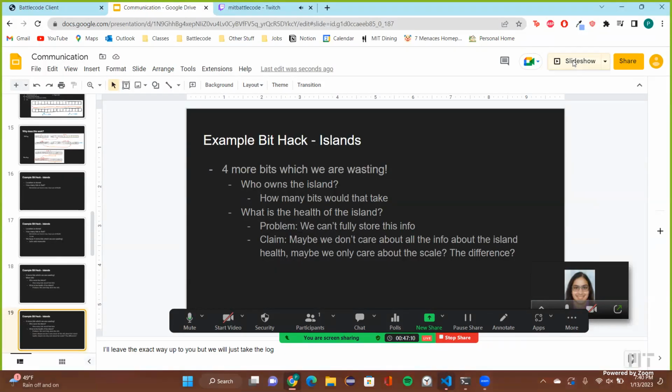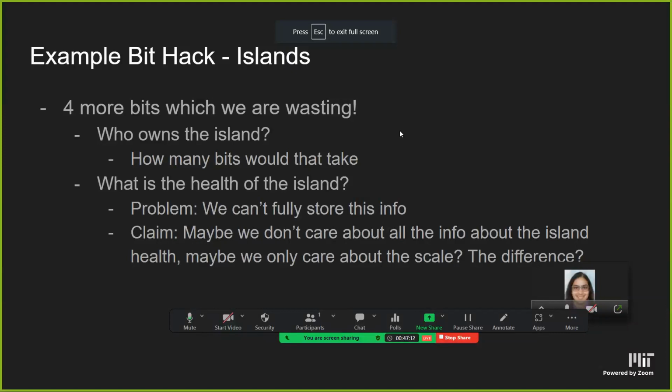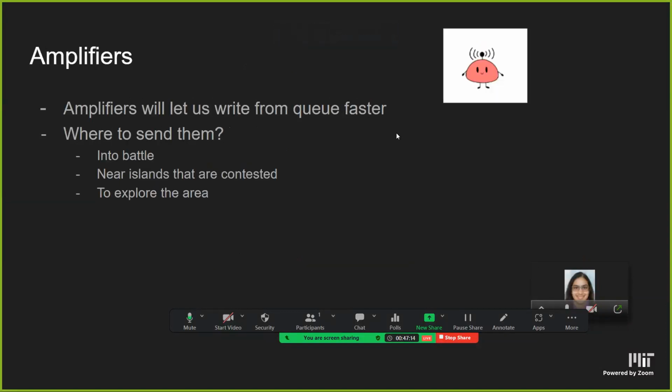Okay, and finally, we'll just end this lecture by talking a little bit about amplifiers. So we've done an entire lecture about communication, but we haven't talked about the robot that's involved in communication the most. So amplifiers, I'm not going to spend a lot of time on them because you can code that logic for yourself to see where your amplifiers want to go. But the basic idea of the amplifiers is that queue we discussed earlier. The amplifiers are just going to let us write from the queue faster, right?